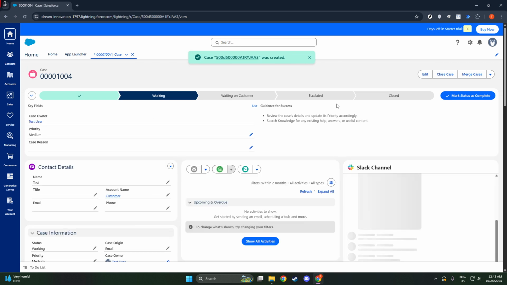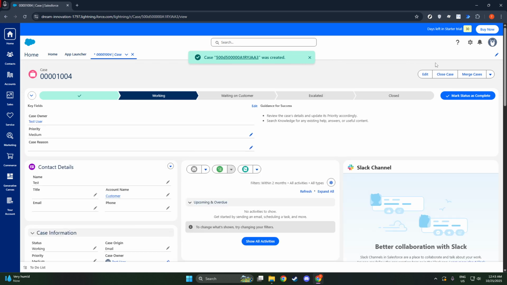That's it. You've successfully opened a case with Salesforce. Remember, accurately capturing all relevant details at this stage is essential for efficient case management and resolution.